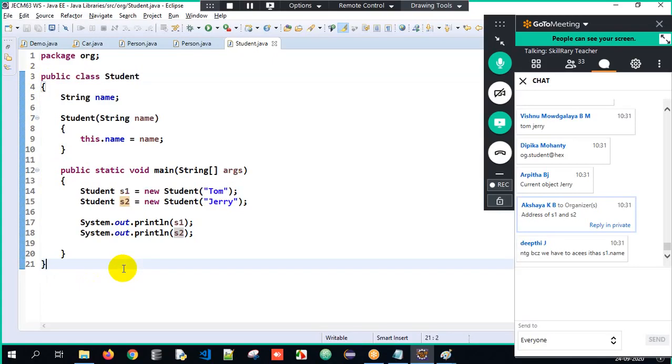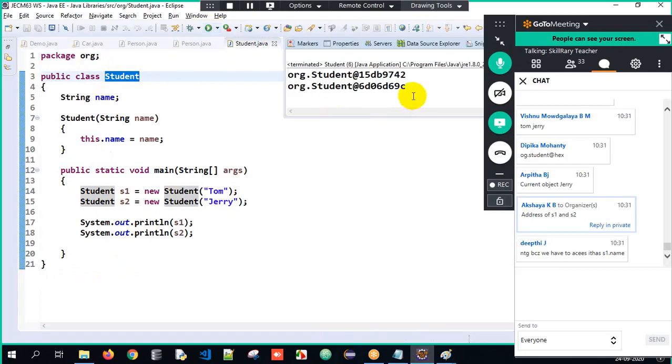Therefore, the default implementation of the toString method will get executed, wherein it will give the fully qualified class name at the rate hexadecimal value of the object. See, org.student is the fully qualified class name at the rate hexadecimal value of that respective hash code. Got it? So two objects, two different hexadecimal values, two different object addresses, two student representations I got.